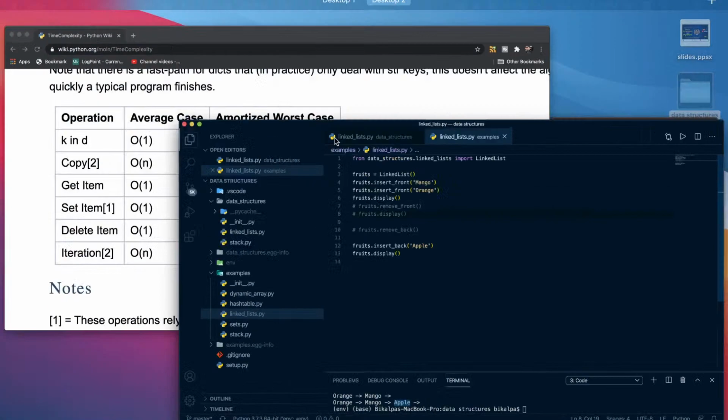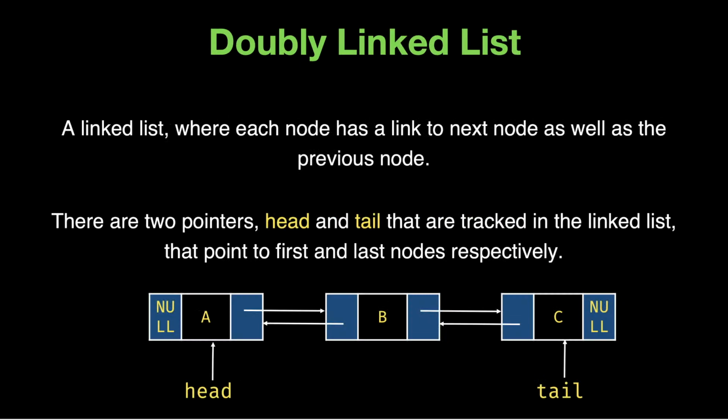So yeah, we implemented the linked list. So let's go on to the next data structure, that is the doubly linked list. Doubly linked lists are quite similar to singly linked lists, but the only difference is that the nodes will contain 2 pointers. It will have a link to the next node as well as the previous node.